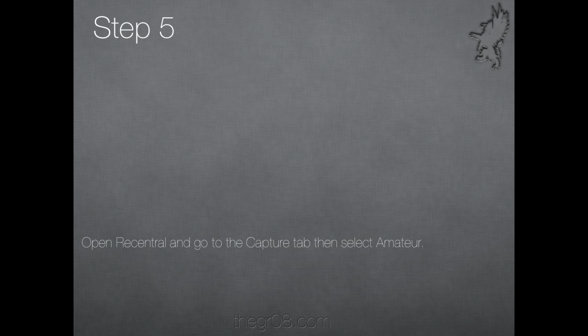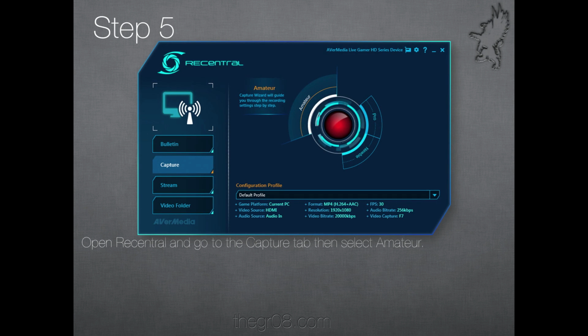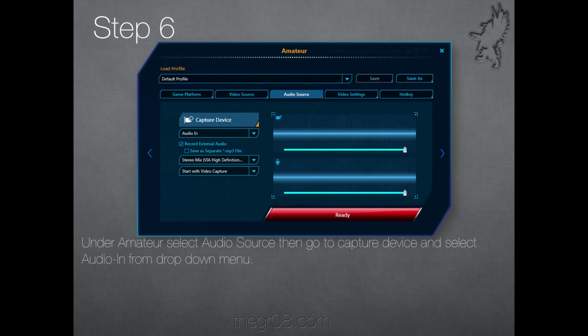Step 5. Open RECentral and go to the capture tab. Then select Amateur. Step 6. Under Amateur, select audio source. Then go to capture device and select audio in from the drop down menu.